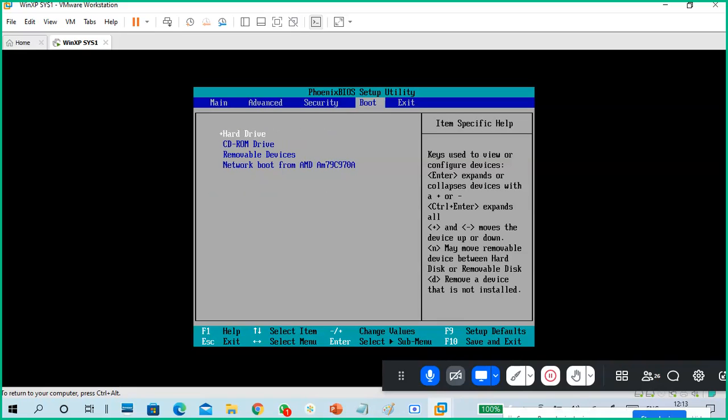Next, this is the boot level. Compulsory, guys, everybody look at this one. Compulsory look at boot. What is this boot kind of stuff? Hard drive, CD-ROM, removable device, network.